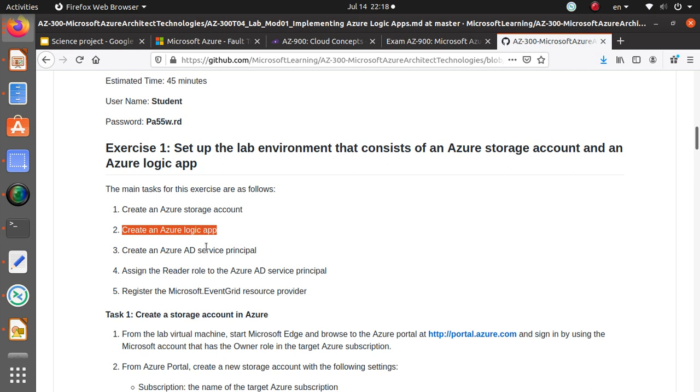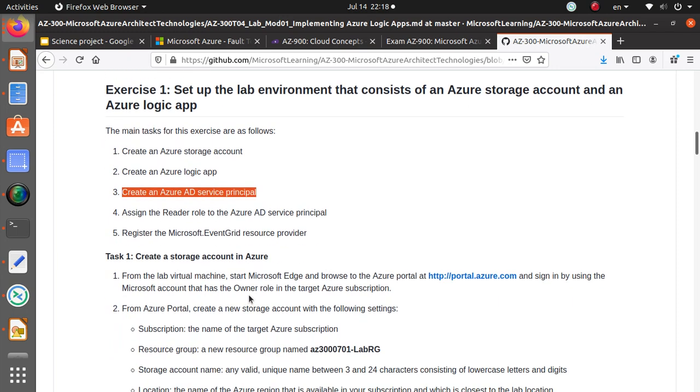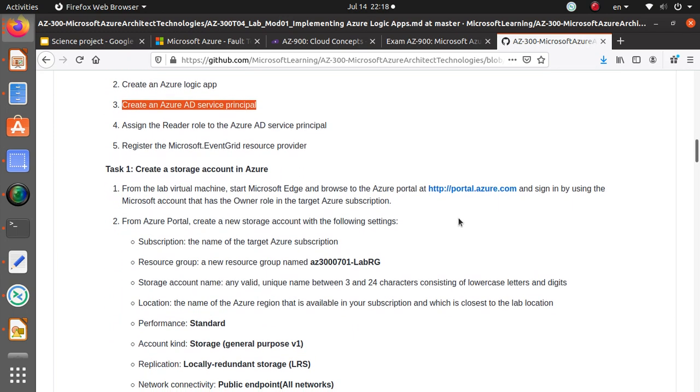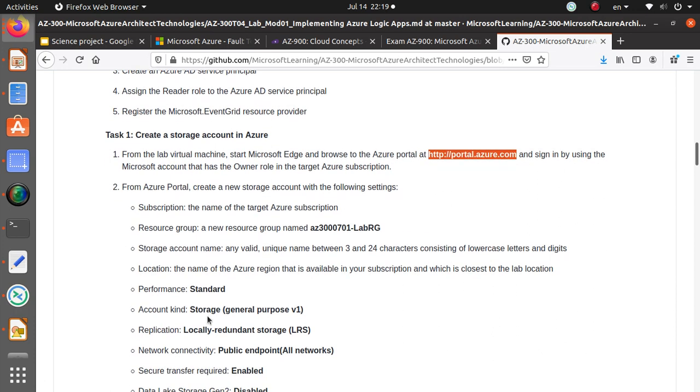After that, we're going to create an Azure AD service principal that will be used as the user that can perform actions on the logic app. We're going to assign the reader role to the Azure AD service principal that we create, and then finally register the Microsoft.EventGrid resource provider. So let's get started. We'll start our journey from the Azure Portal.